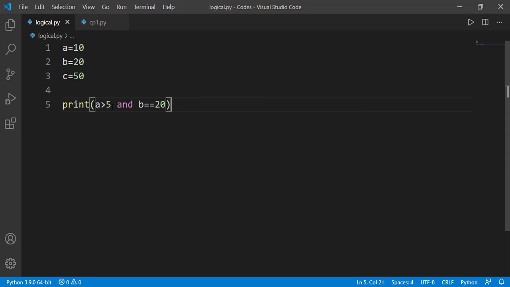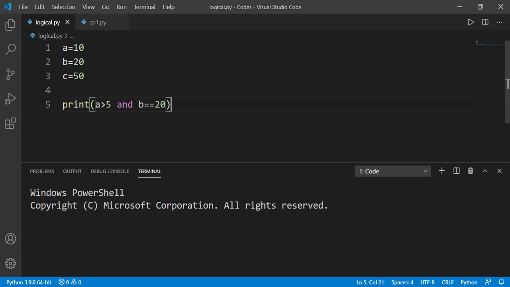The AND operator combines the two conditions in a way that if both are true, the overall result is true. So it means it will first check if A is greater than 5, which is true as A is 10, and then it will check if B is 20, which is also true. Both conditions are true, so the result must be true.